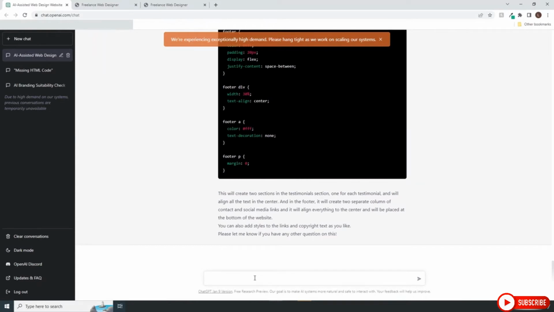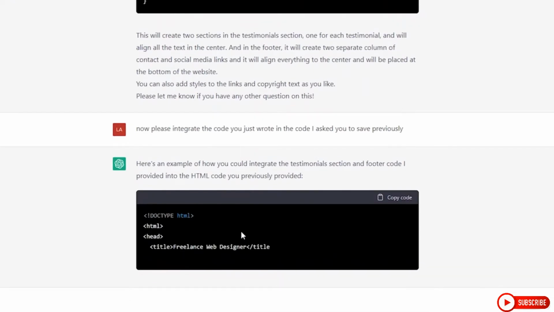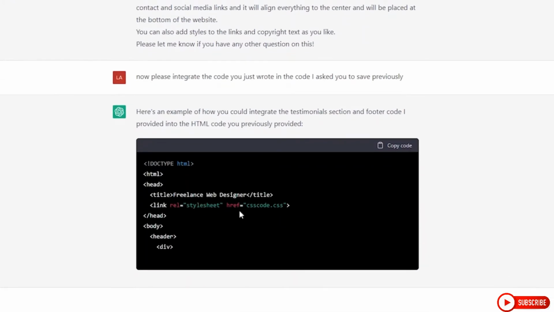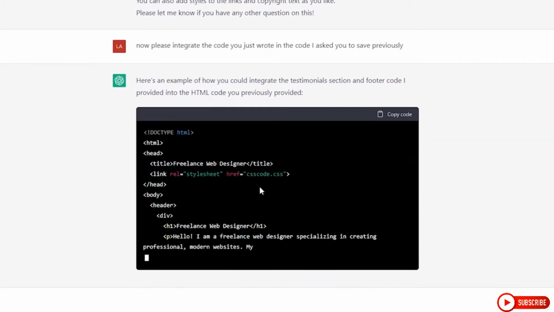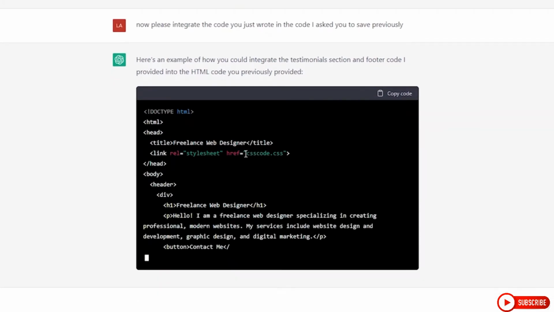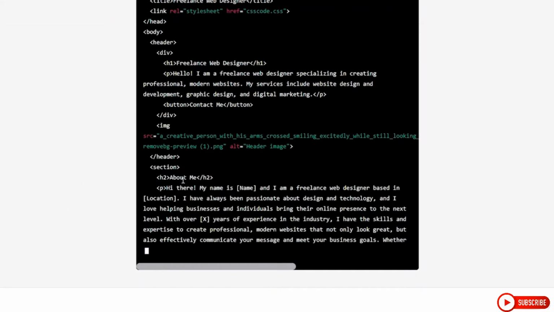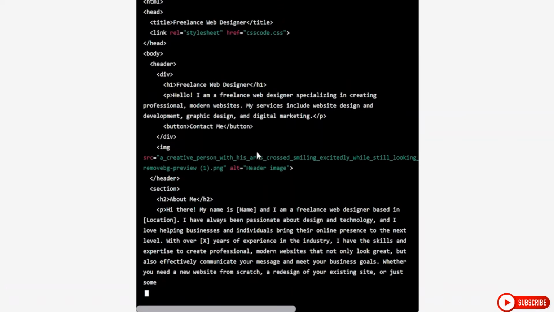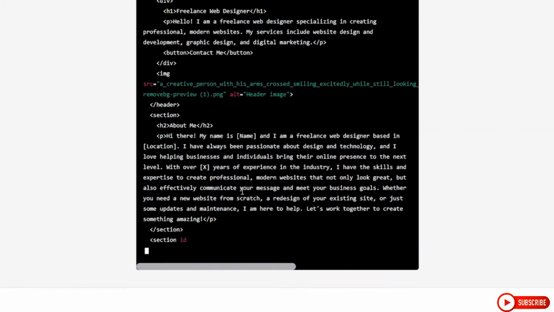So I'm going to ask it, now please integrate the code you just wrote in the code I asked you to save previously. And let's see if it can do that. Alright, so it starts at the top. This is looking good. And here we can see the CSS code.css. We know this is the code we asked it to save because this is the name we actually created ourselves. So this is going to be a lot of text. I wonder if it will be able to do all of it. But if not, there's a trick we can do to have it actually complete this.